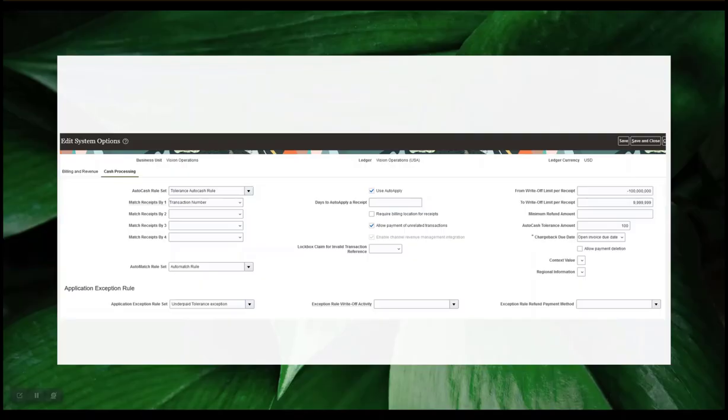In the application exceptions also, you have to enter the receipt application exception rule that you created in step 2 for underpayment. In the auto cash rule set tolerance amount, you have to enter 100, the same amount that you entered in the amount column for the receipt application exception rule.